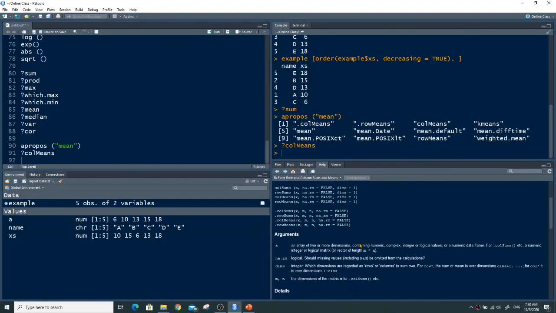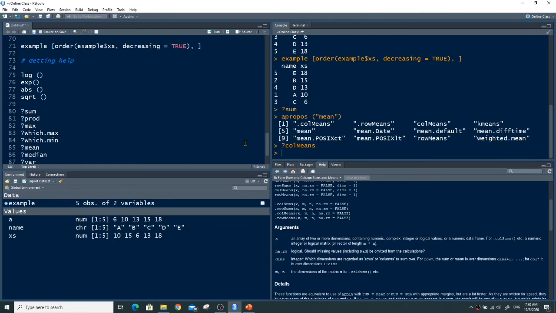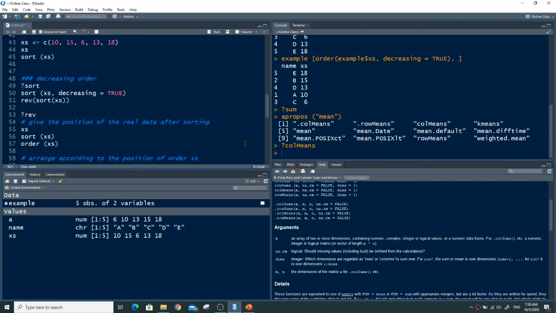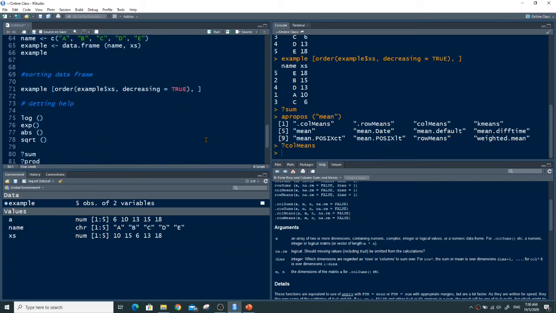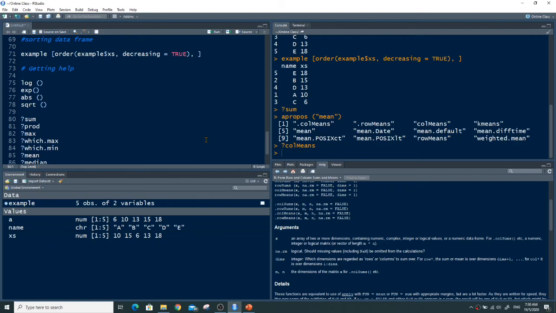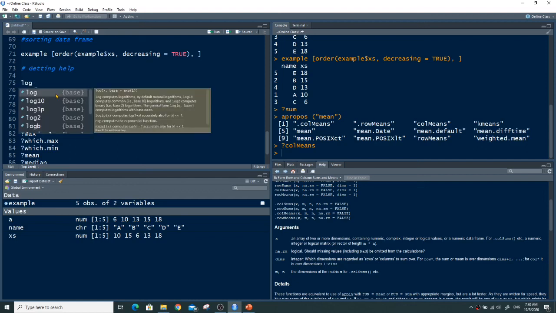Okay, so for this video session, that's it. I reviewed sort, order, and rank, and also how you can get help if there are a lot of functions that you have to work with and sometimes we forget. But you don't have to worry when you use RStudio. It will give us some description here, and then it will say press F1 for additional help. That's why I prefer to use RStudio instead of the standard R GUI.